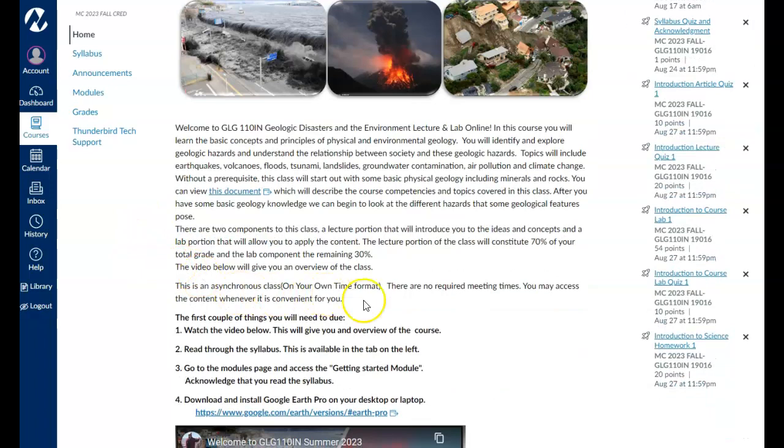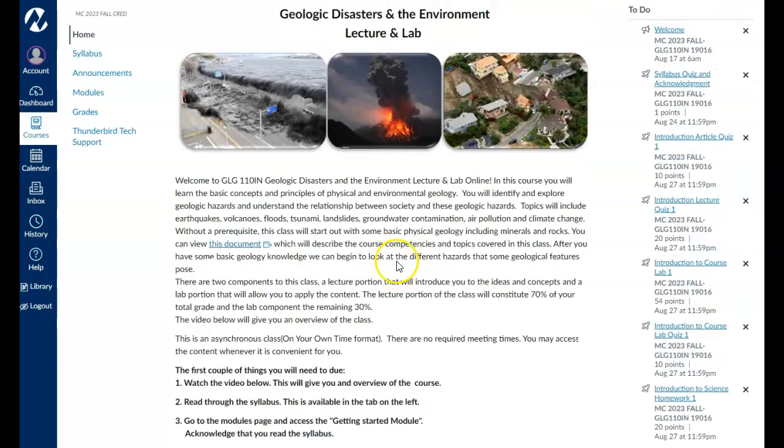Okay, so what you're going to do on this main page, of course, is watch the video, but then also look through the syllabus. You can see that there are some navigation links here. This is for this course in particular. There's not a lot because there's not a lot of places you need to go. The syllabus we'll look at really quickly. The modules is where you're going to spend most of your time for this course.